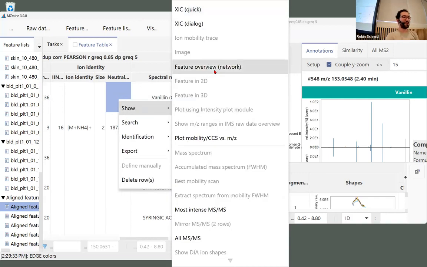So yeah, maybe also if some people have problems, there's going to be a lot of time of trying that out, and you can talk to your neighbors, and also Corinna and Stefan are going to walk around, and if individuals have problems, you're going to be able to open it at one point. So it's really just on any of the rows, right click, show, and feature overview network. I have to say, it is only in version 3.8 and 3.9. Yeah, so the last two versions.